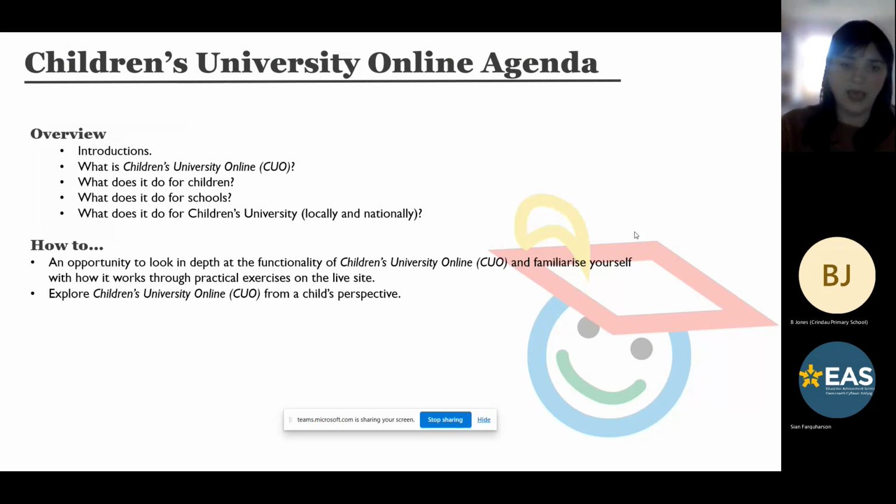I'll also be showing you what the children's dashboard looks like as well, so how they can log activities, that different functionality for them.